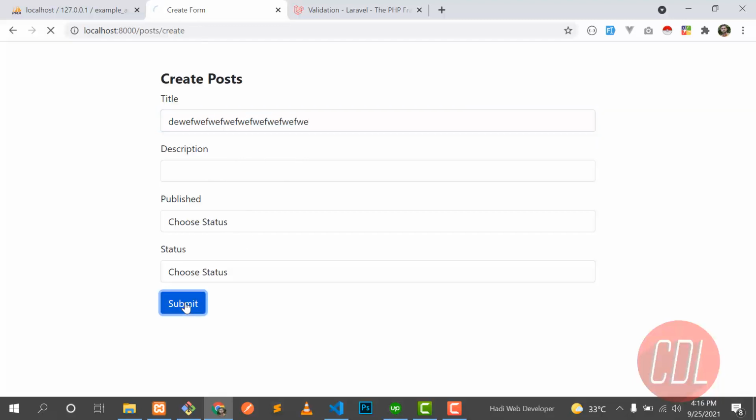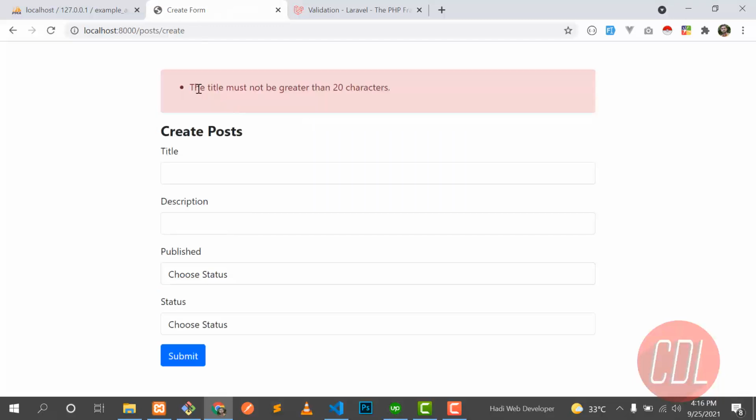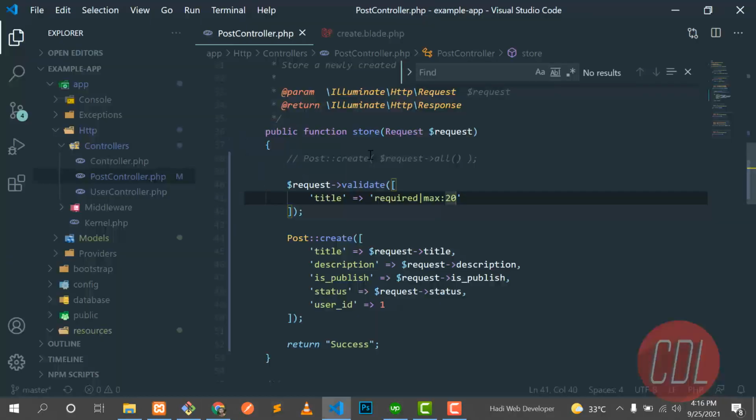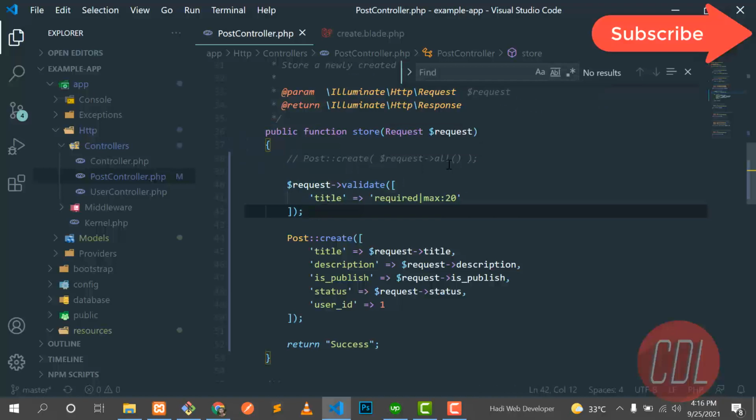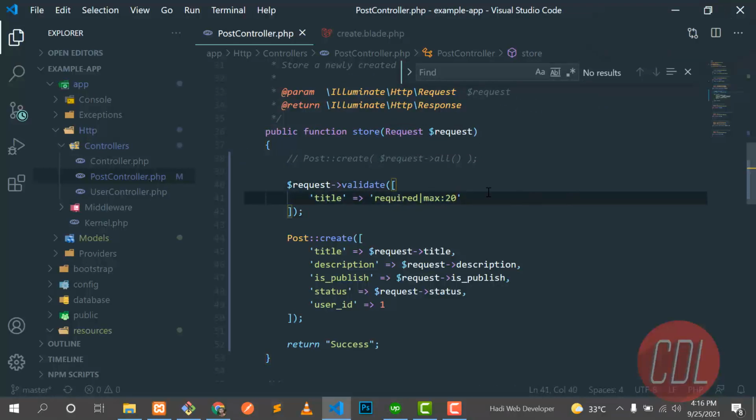Let's submit it, and yes, the title must not be greater than 20 characters. So that is the beauty of Laravel. It's providing us the built-in validation. You don't need to validate anything custom, right? You can also specify that this should be only a string, so it will accept only string values.